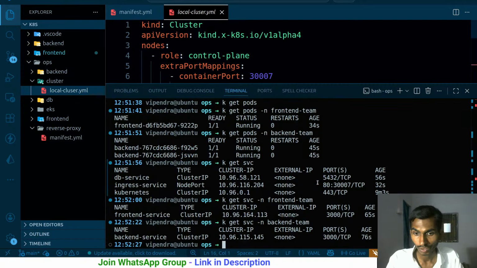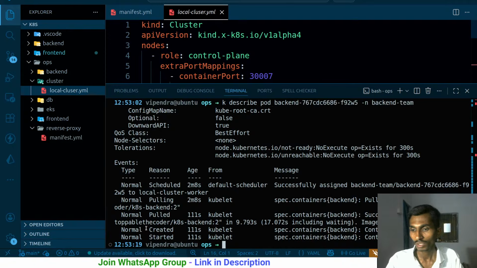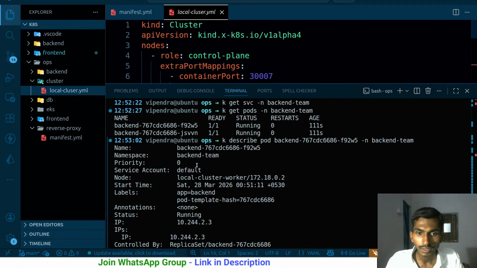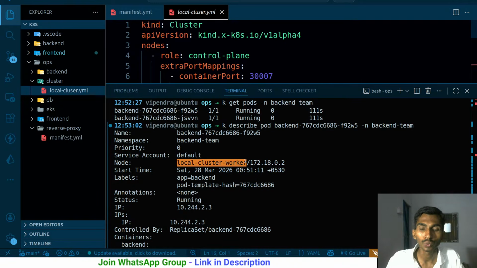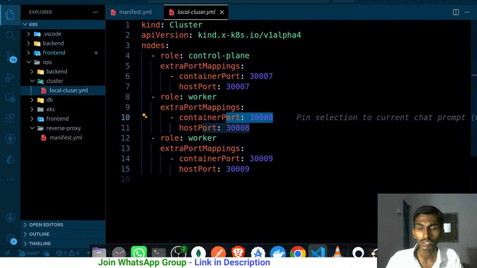The question is, when I say K get pods and backend team, where is this running? So let's simply describe it. K describe pod. I'm going to be describing this, and it belongs to the backend team right now. When describing this, everything is running, right? Yeah. Go to the top, and inside which cluster is it running? Local cluster worker. So it is running inside cluster number 1. That's fine. Cluster number 1, that simply means cluster number 1 is running here, 30008.